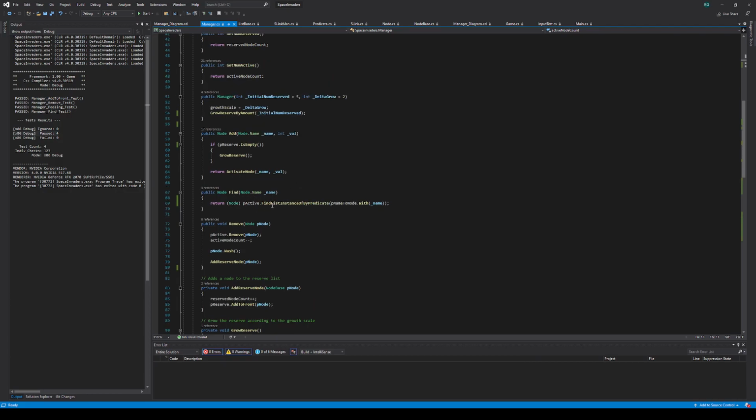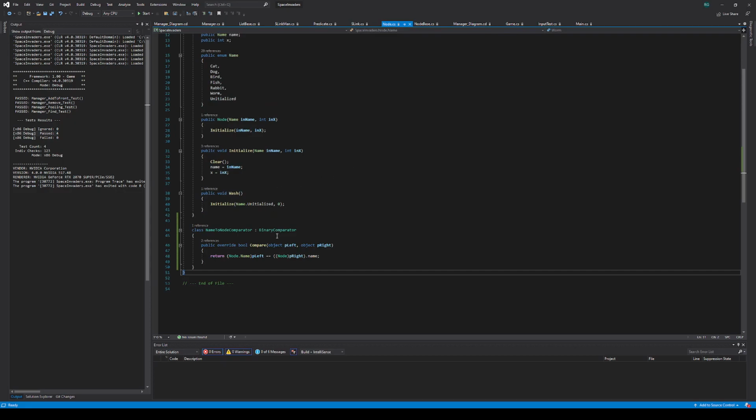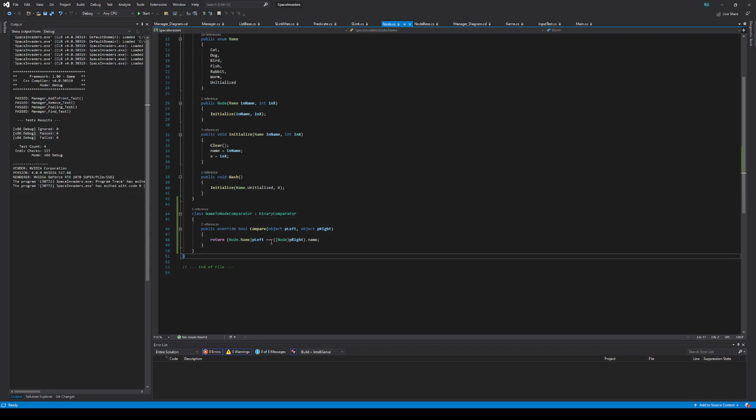So this find is pretty cool. I used a comparator here. So I defined this predicate class, which just has a Boolean function. And then I defined a binary comparator, which is a type of predicate that has a left-hand side argument. And what it does for its check is it just calls compare with the left-hand side against the right-hand side. So I use this in the node to be able to compare a name to a node. So I just cast the left-hand side to a node name, the right-hand side to a node, and then I compare them by name.